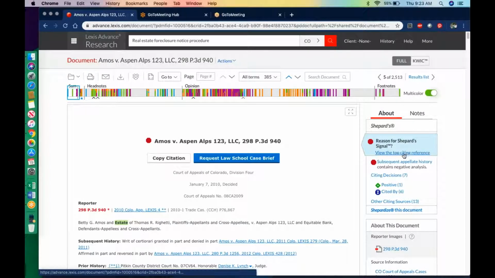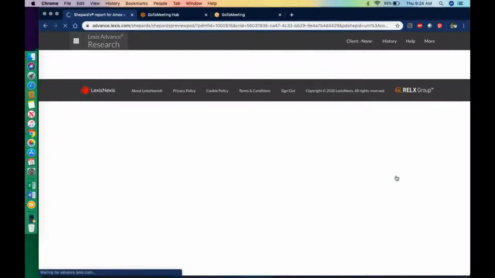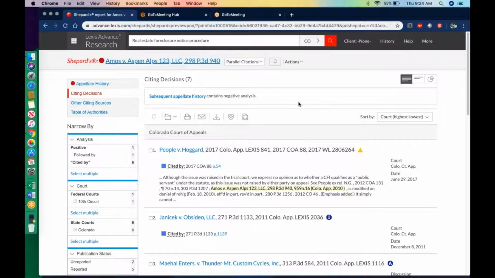So if I just wanted to see the top citing reference, so why this one has the red stop sign as opposed to the green diamond, I could click on that. And then you have the history that's linked there. Citing decisions, these will be other cases that cite this particular case as an example. And then sometimes, though, cases might get cited in annotations for statutes or secondary sources, so that's what's listed there. But the easiest way I found is if you just go into citing decisions, click on that, and that'll give you the range of what's going on with this Shepard's.